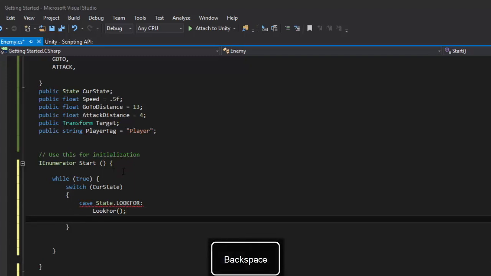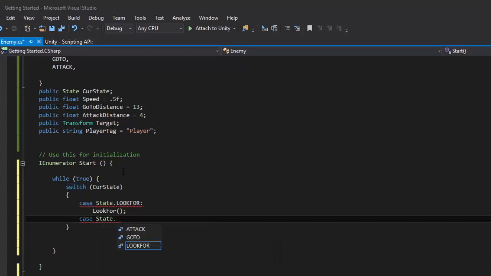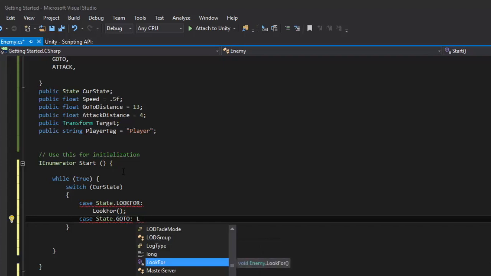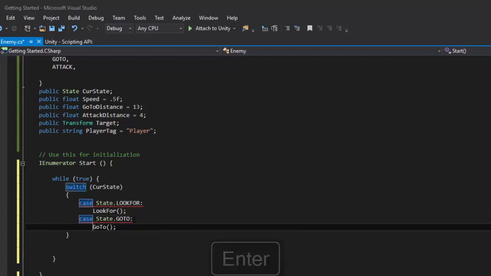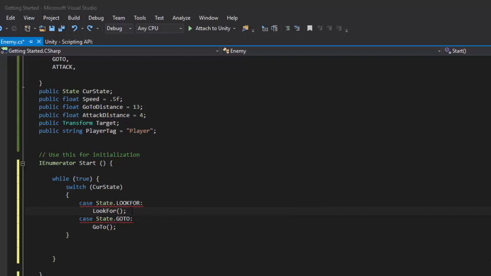So we're going to have another case, and we're going to do case state dot go to, and we're going to do the colon again, and we're going to do go to, like so, the colon here. And the reason why we're getting these squiggly lines is because we're not adding the keyword break, which simply means we're ending this loop.